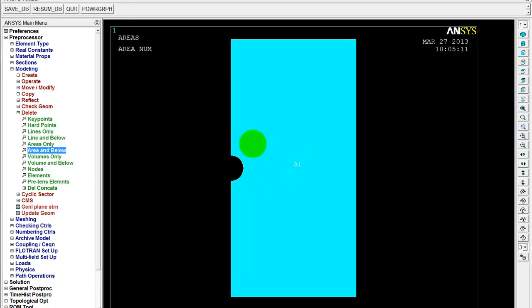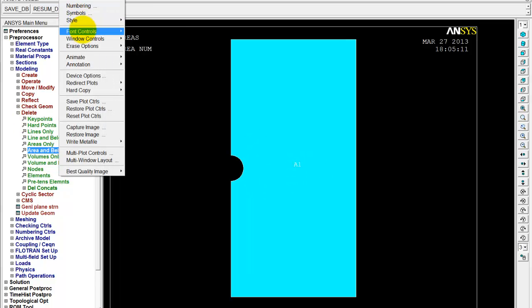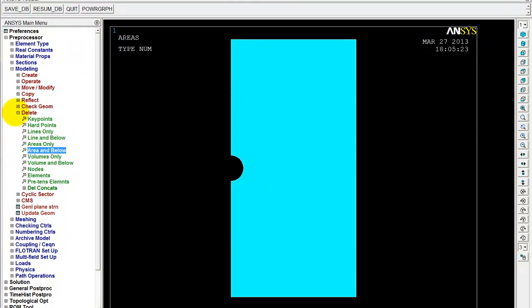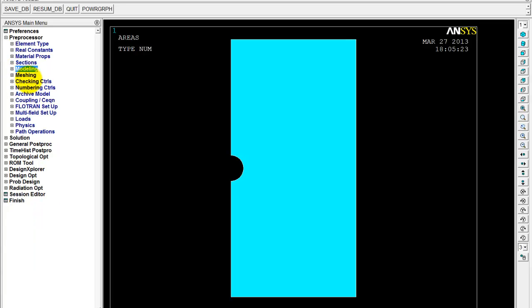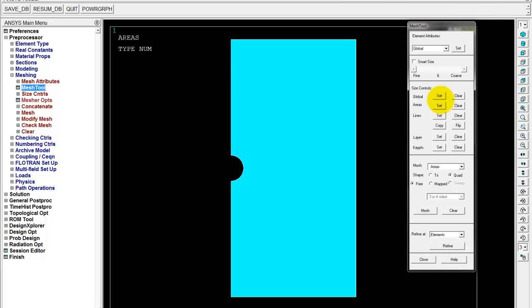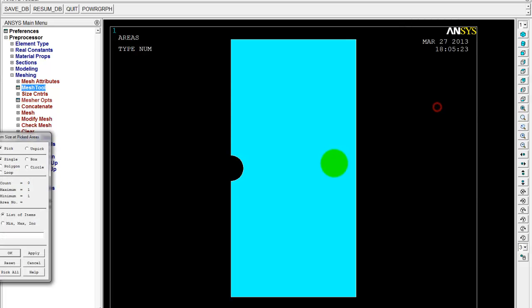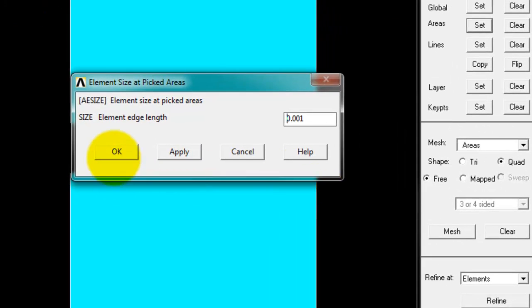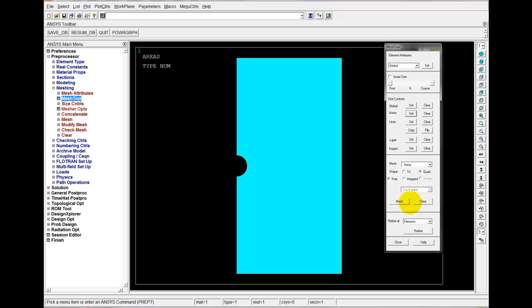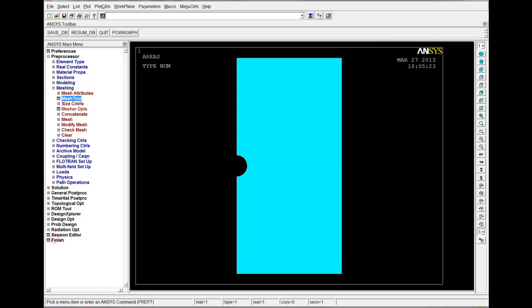Okay, so let's just turn off that area number just to stop that from confusing us. So numbering and area numbers off. Okay, so now again, let's mesh this. Meshing, mesh tool, and let's just use the same mesh again for the time being. Area set. So again, we're going to use an edge length of 1 millimeter, so all elements have a 1 millimeter edge length. And then we need to go mesh. Okay. And there's our mesh. So it should be more or less similar to what we had before.